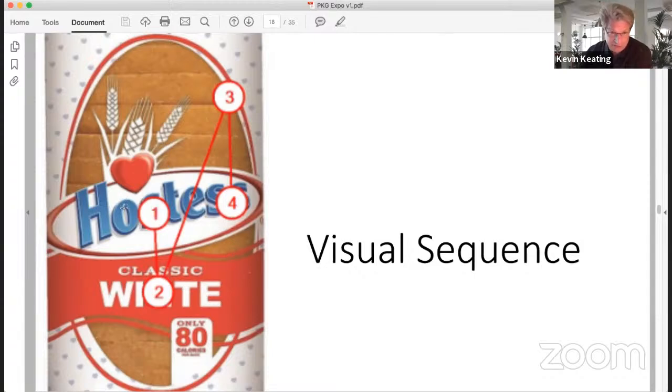In this case, a communication priority is the Hostess logo, classic white bread, the bread through the window, and here it's showing a fourth. Where's your eye going to go next? It comes right back to the logo. So again, a great performance of this particular package design. It's quickly communicating the information that you need to have the consumer see in the first couple of seconds.